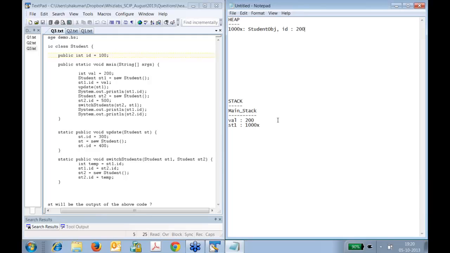After that, I am calling the update method. So I will create a separate stack now because we are calling a new method. Update stack. There is one input parameter that the update method is expecting called st, so st will be created here. In the main method, we are calling update by passing the parameter st1, so whatever value st1 is having, the same value will be used to initialize st in the update method. So st will get the value 1000x. Now when you say st.id equal to 300, you go to the location where st is pointing to, which is 1000x, and change the value of id to 300.